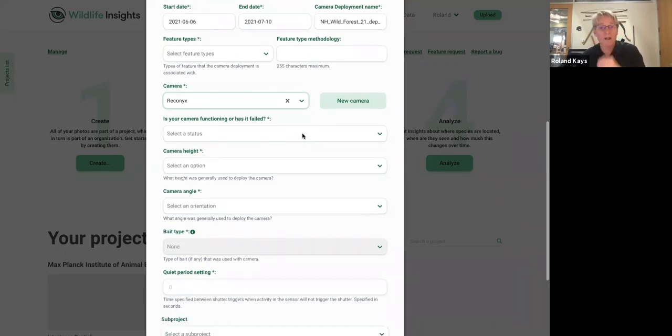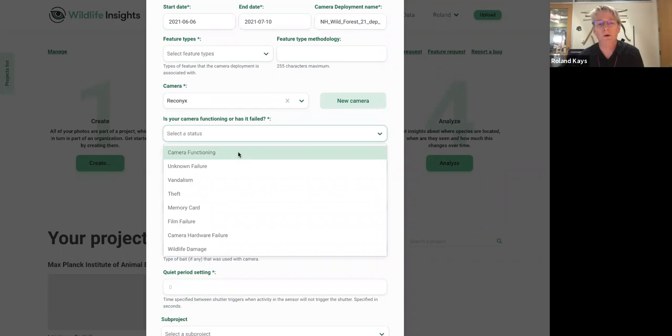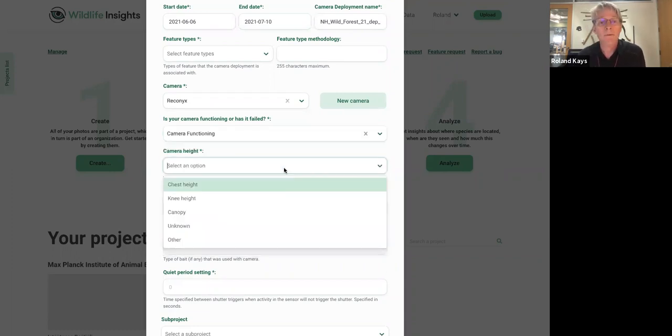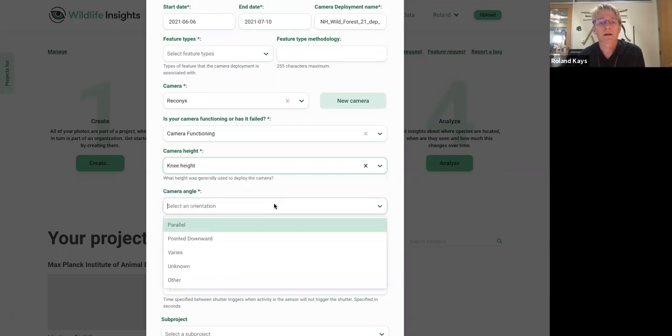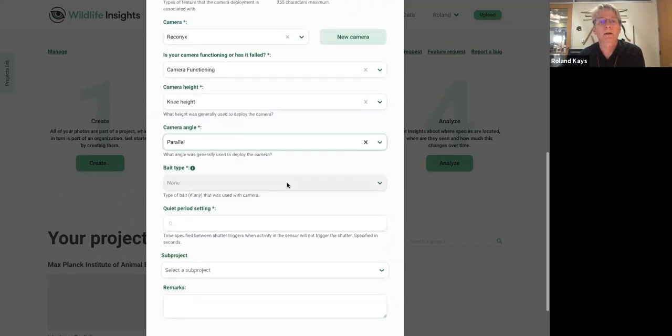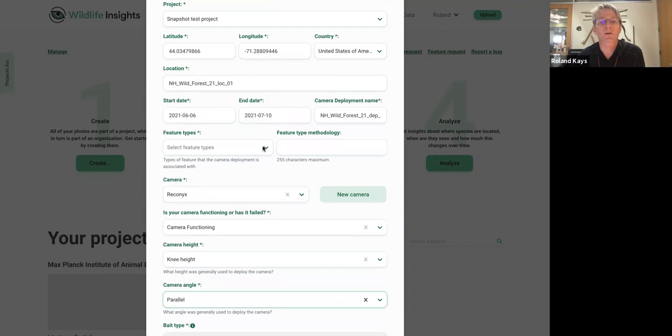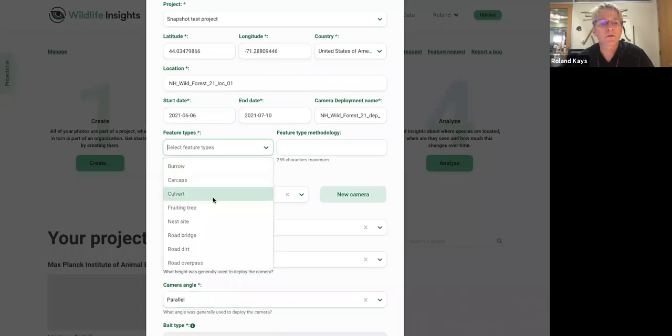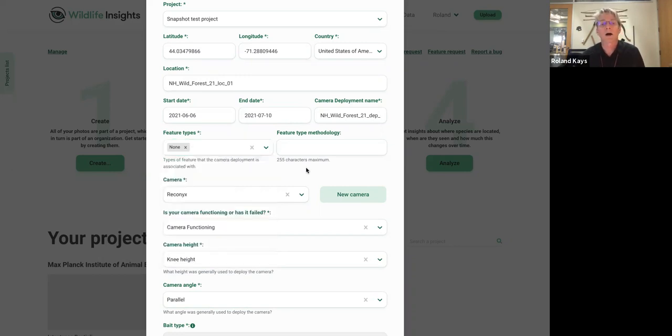So now some basic questions. Was your camera functioning? In this case, it was functioning. If you had a problem, you can mention it. Camera height, ours should all be knee height for Snapshot. Camera angle should all be parallel. Bait type, none. Oh, I skipped feature. Sorry. Feature up at the top is an important one because this might be variable. You can see if you have it on a burrow or a carcass or different kinds of feature, you can click that. In this case, I had none. We don't allow in Snapshot carcasses or culverts or fruit, that kind of stuff. But if you have a dirt road or a hiking trail or a game trail, you can note that here. So this is where that would go on the feature type.